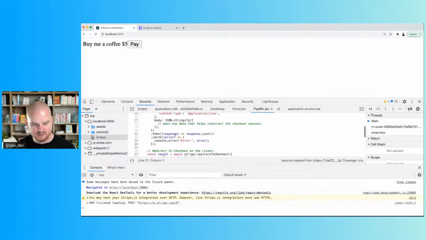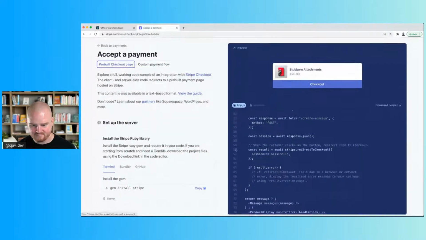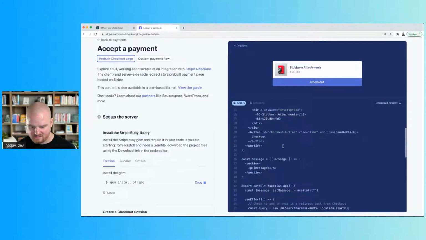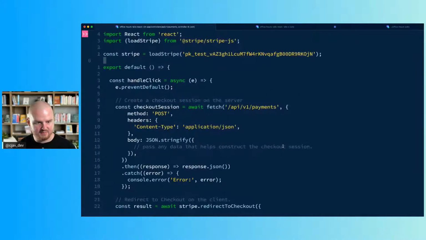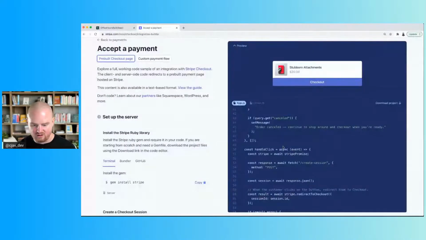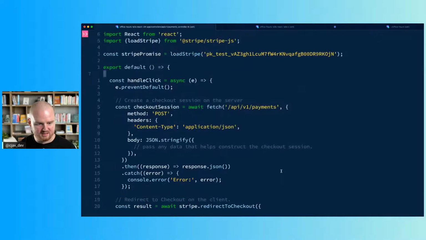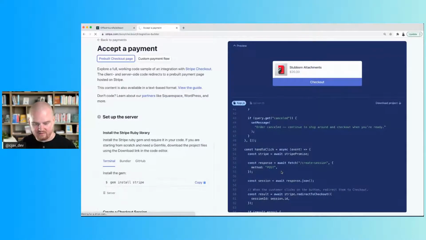Also, we should probably check to make sure that Stripe is actually set up, right? stripe.redirectToCheckout is not a function. Okay, how is Stripe being set up here? loadStripe. Oh, stripePromise. Okay, got it. So this should be stripePromise, and we need that to resolve. Yeah, so we can do that here. We can say const stripe is equal to await stripePromise inside of the handleClick function.